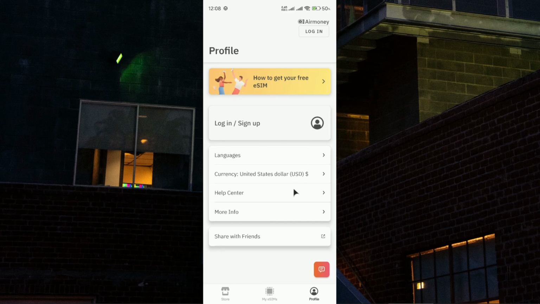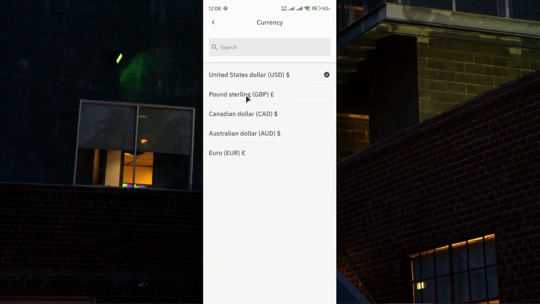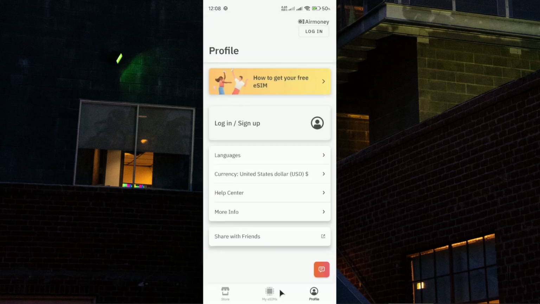And in general, the other settings you should check out, you have the currency swapper, so you can change your currency. For example, if you're from Europe, you can change to Euro, or you can change it to Pound if you're from Great Britain, to Australian dollar, Canadian dollar, etc. You also have a chat button in here that will allow you to choose your preferred channel to get help from the Airalo support team. So you can chat in the Airalo app or in WhatsApp if you have any issues.